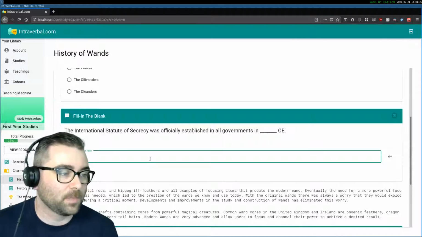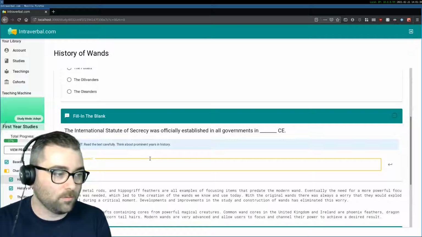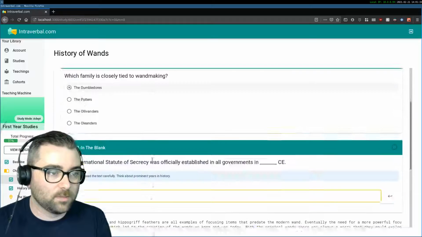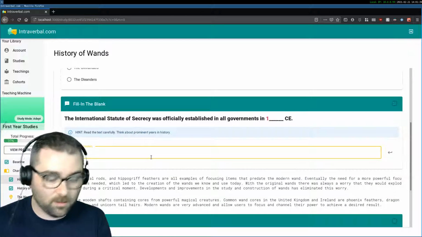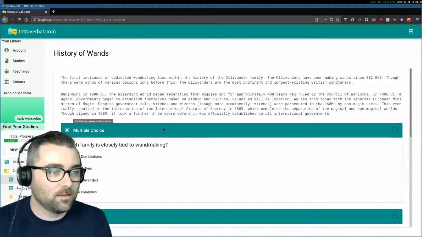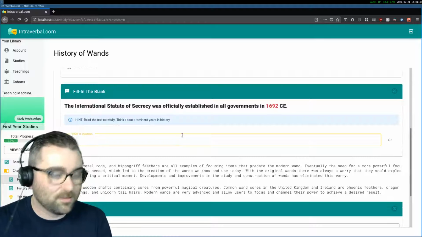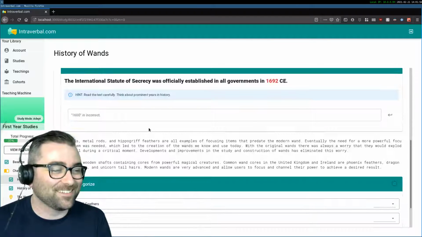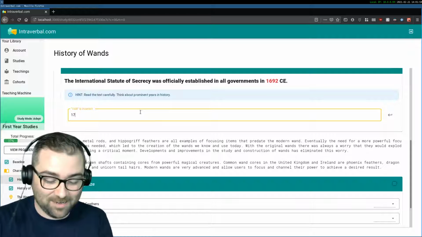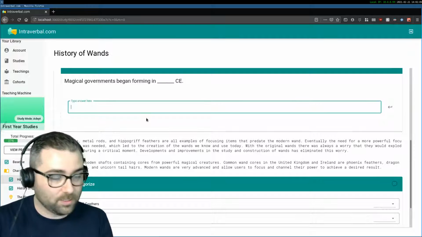here it is. Statute of Secrecy was 1682. 1689. Oh, 1400? 1600? 1692. Oh, it's 3 years later. Oh, that is a tricky one. 1692. Okay, 1692.